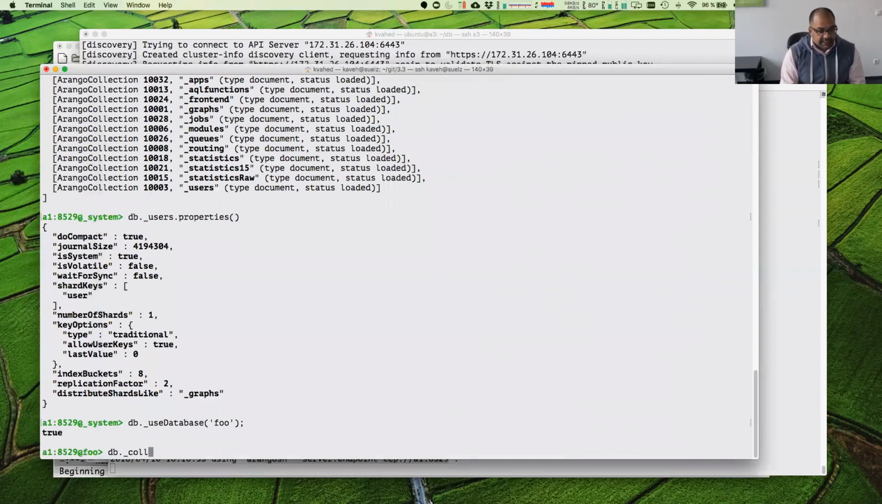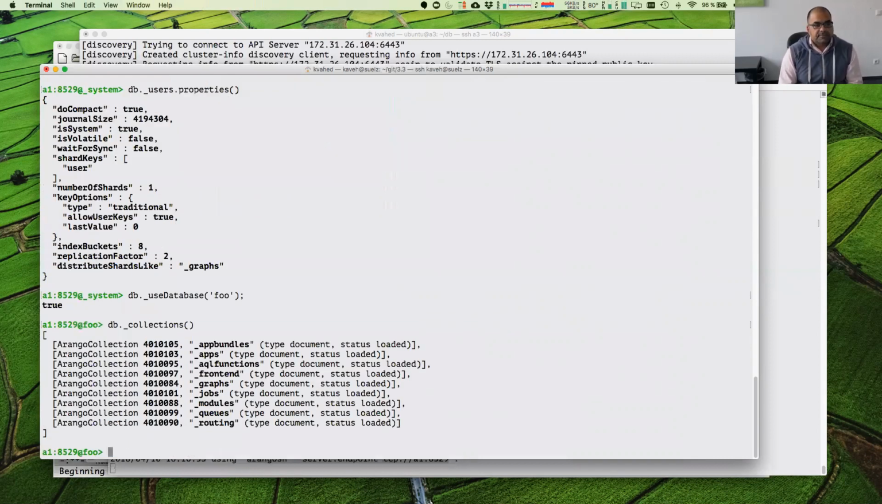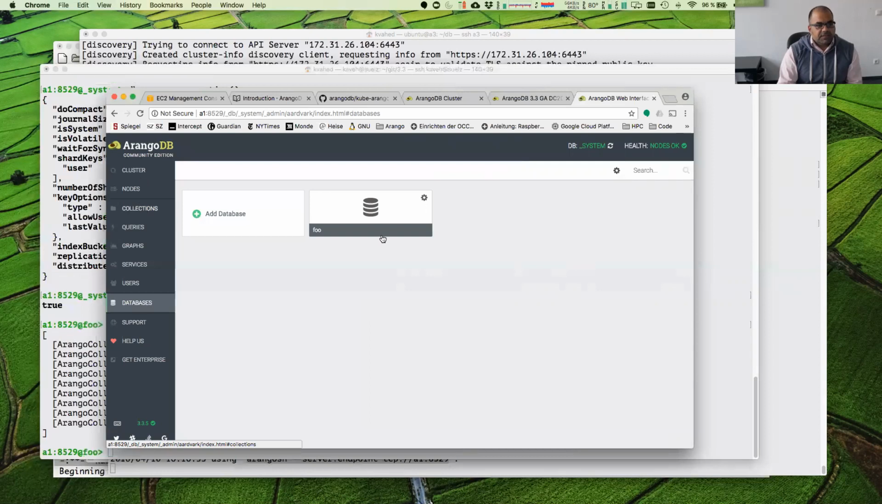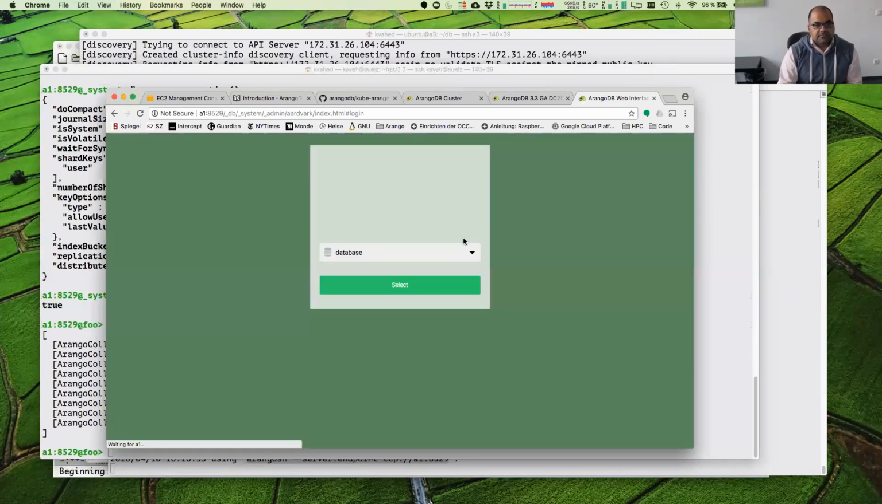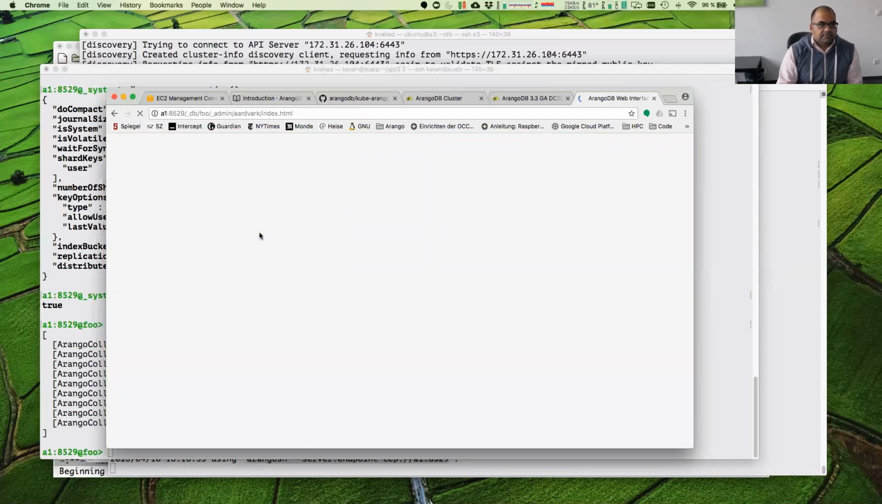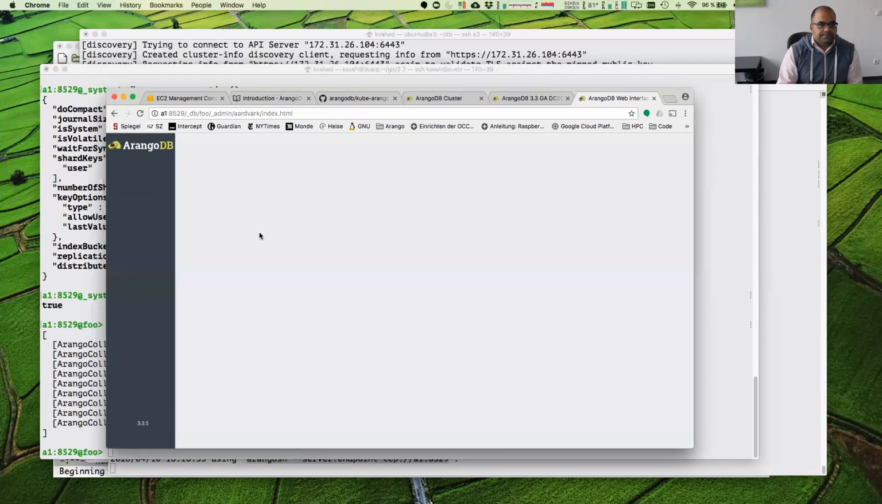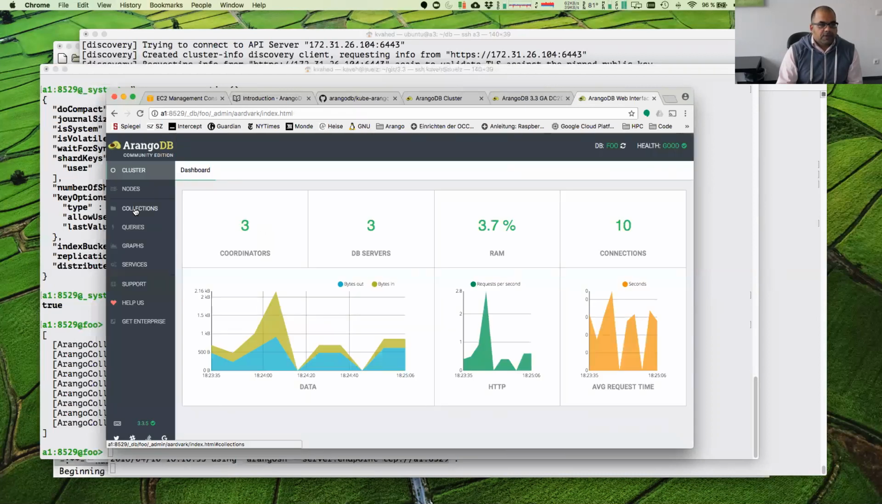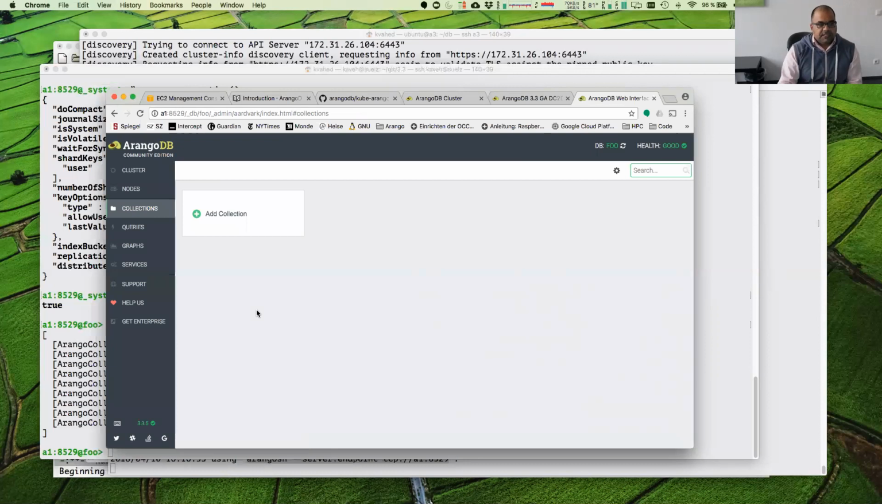Then you will see that some stuff happened while I was talking. Again, you won't see these collections in the front end, even if we change into that database. And we go to the collections, there's nothing to be seen here.